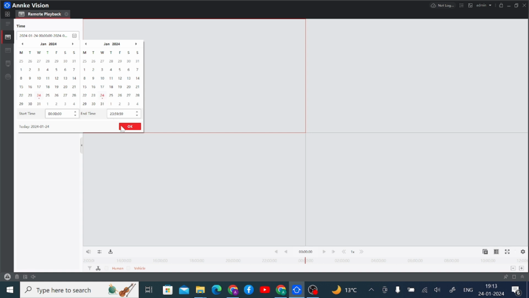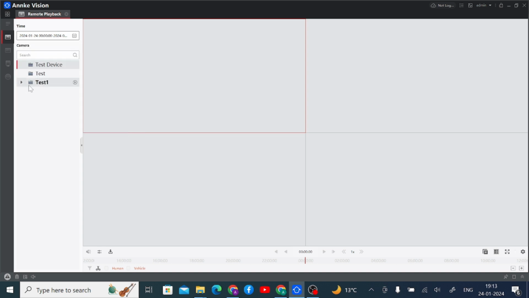If you want to check the record, just click on that. Click here, you should enter your start time and end time, click OK, and then click your device and click your IP cam.